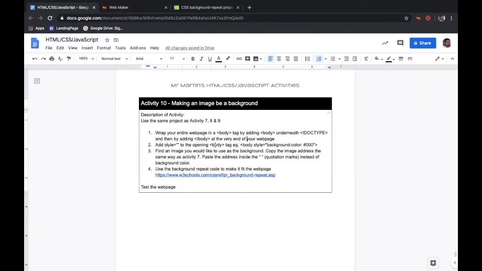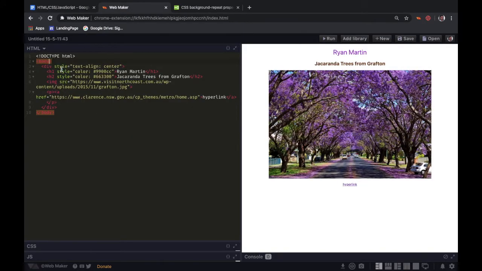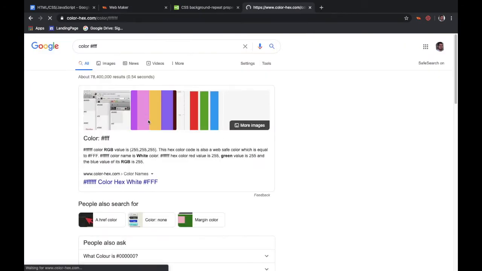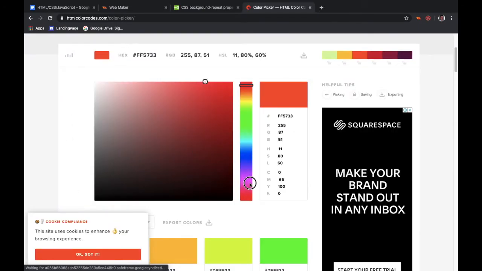What we have to do to that is add in the style code, and we're going to do the background color to start with. So we're going to get style, background color, and let's choose a color and run it. Background color FFF is white, so that's not going to work, is it? Let's choose something else.